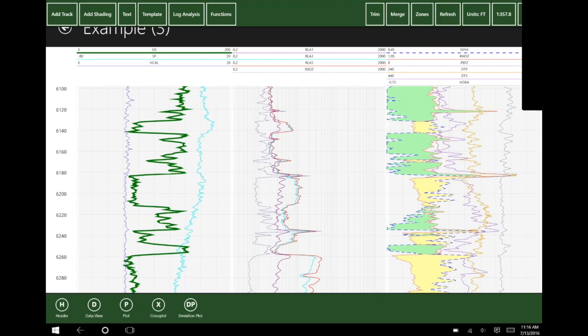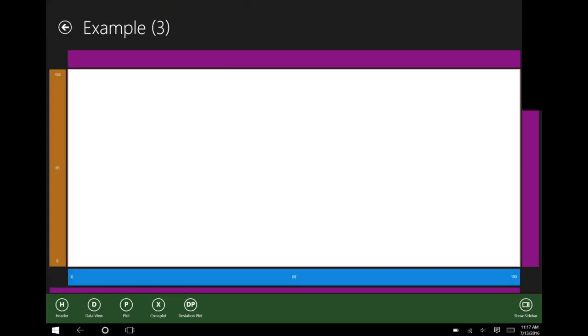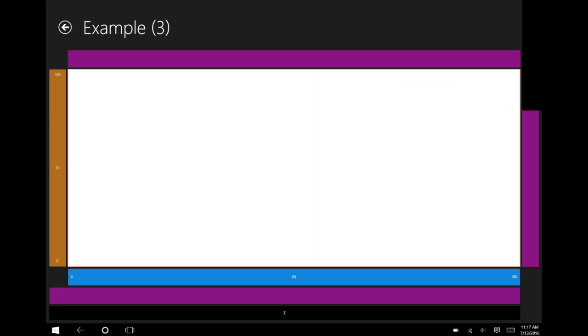Across the top you see the menu for the various options, and we're going to focus on the option zones in a minute, but first of all we're going to look at the crossplots and look at some of the basic functionality that's available in the crossplots. So down the bottom we have header, data view, plot, and crossplot and deviation plot. So we'll go to the crossplot. And when you go to the crossplot, it pulls up a plot that shows you the y-axis, the x-axis, and the z-axis.